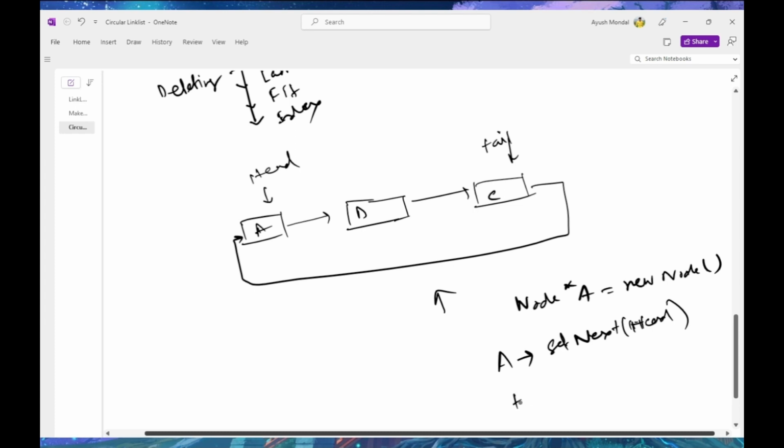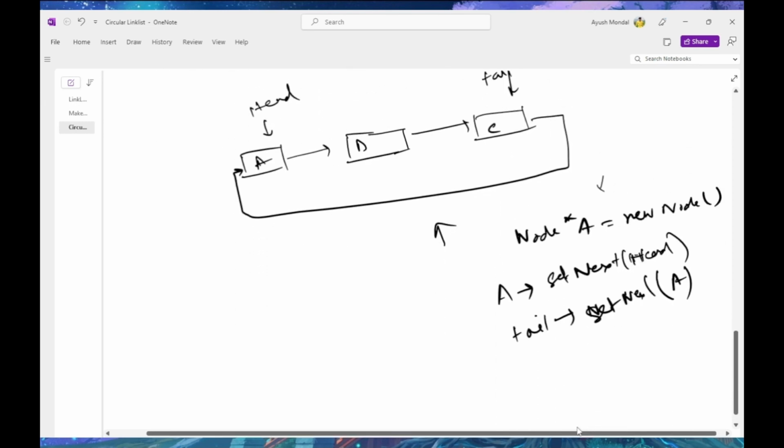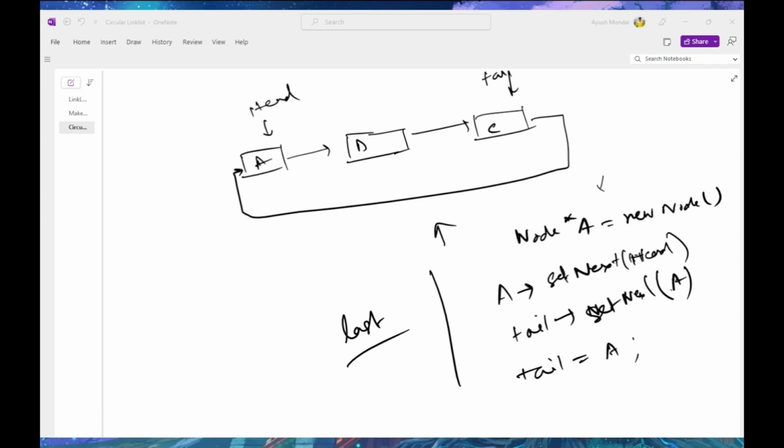And now the tail's next node should be pointing to the new node A, right? So it should be like this. So the setup will be like this. We'll first create a new node and then set the new node's next node to the head, and we'll set the tail's next node to the new node, and then we will update the tail to our new node A. So this will be our adding an element to the last. So let's just go and implement it right away.